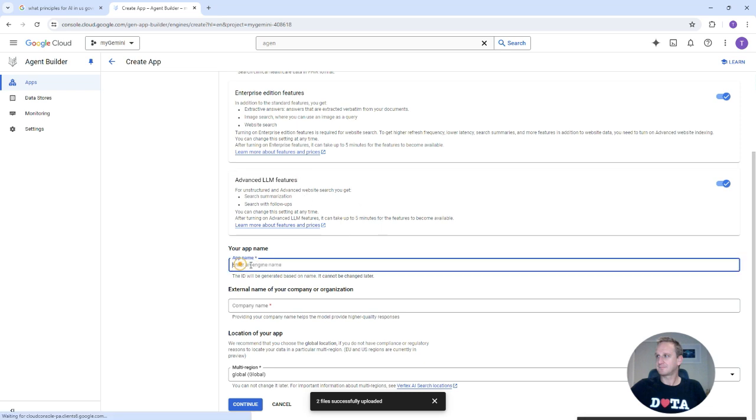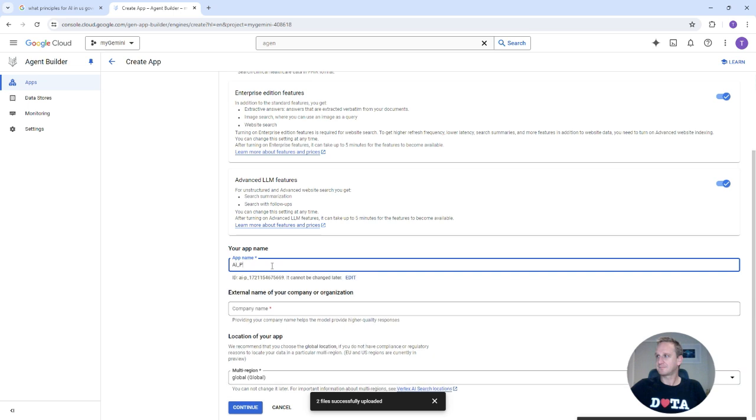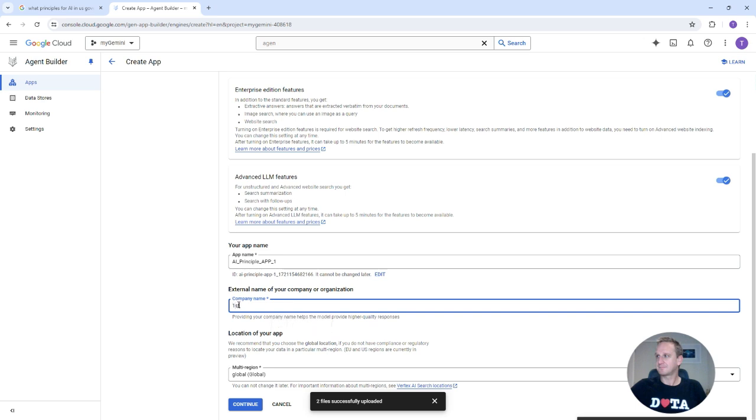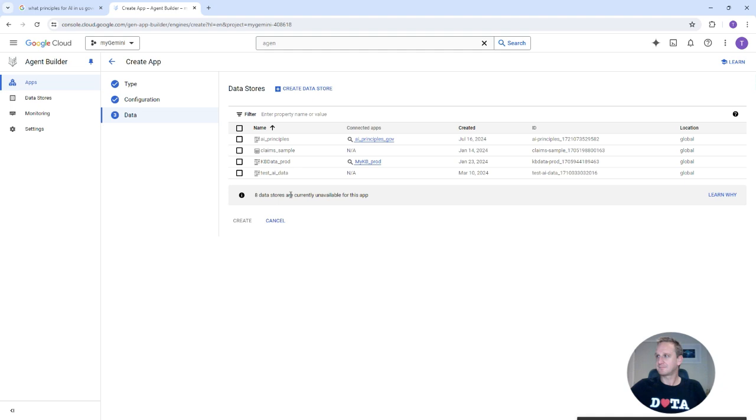All right, so let's pop in an app name over here. Let's just call this AI Principle App 1. And what we can do over here is pop in our company name. Let's just go firstfordata.com, and the location of the app is going to be global, and that's fine. So click on continue.